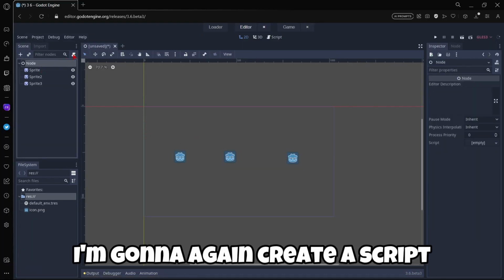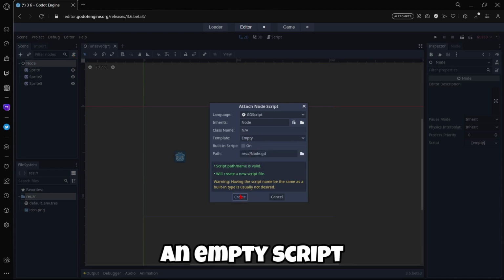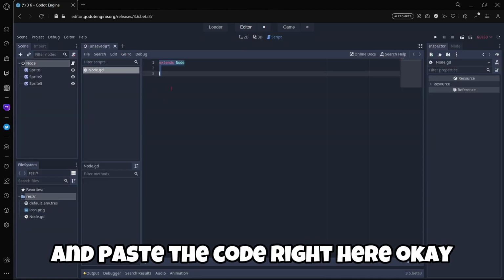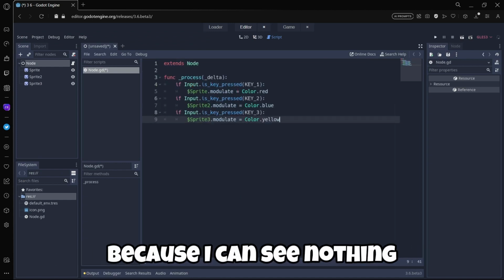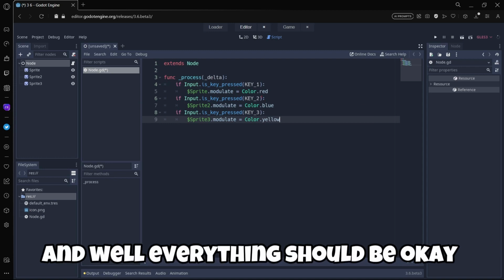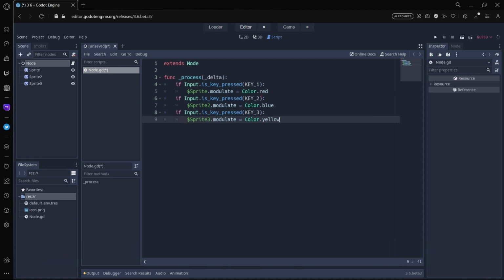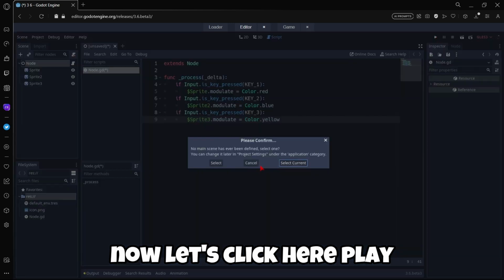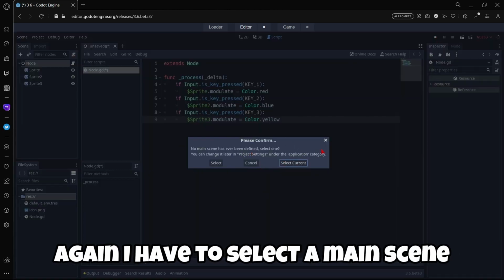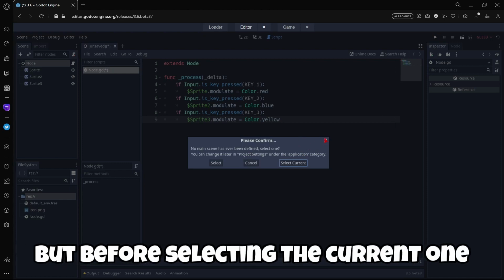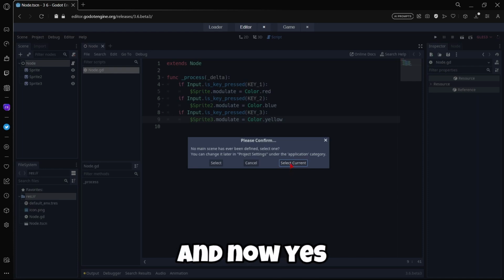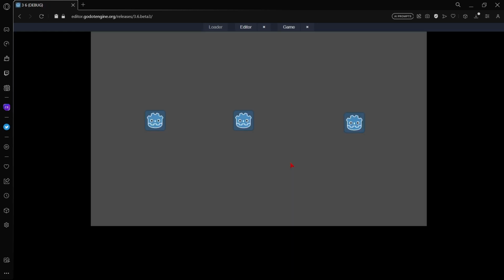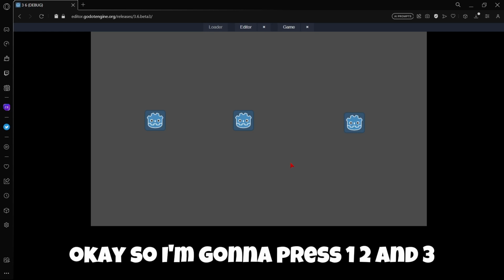Then in my desktop version, as I have the code, I'm gonna just copy it, and then here I'm gonna again create a script, an empty script, and paste the code right here. Okay, then I'm gonna zoom in a little bit because I can see nothing. And well, everything should be okay. Now let's click here, play. Again, I have to select the main scene, so I'm gonna select the current one. But before selecting the current one, I'm gonna save the scene. And now yes, select current. Okay, so I'm gonna press 1, 2, and 3.